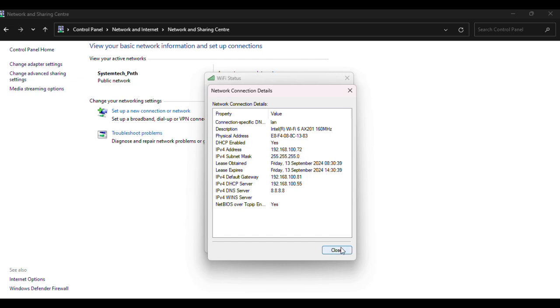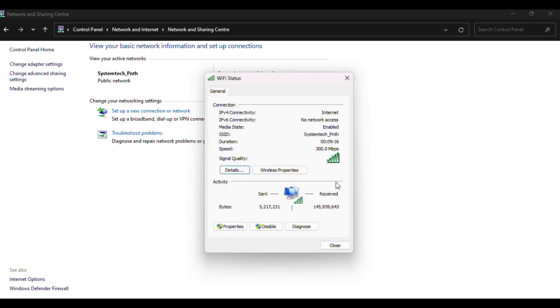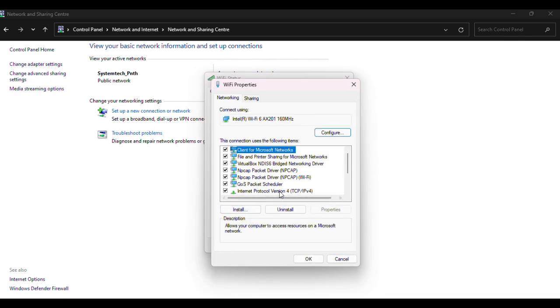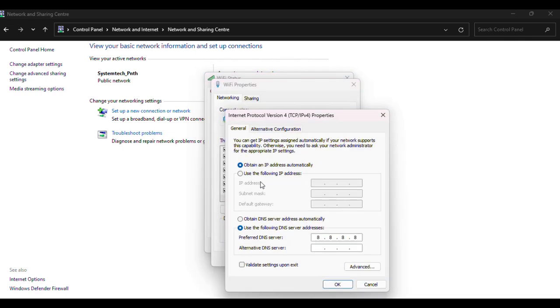So now let's close this. As I can see, this is my IP range. I am using 192.168.100.0 in my environment, which is /24. So let's go and do our settings. Now I want to do a static IP setup. So let me go to properties, IPv4. Don't forget, let's use the following IP address, which we want to configure.